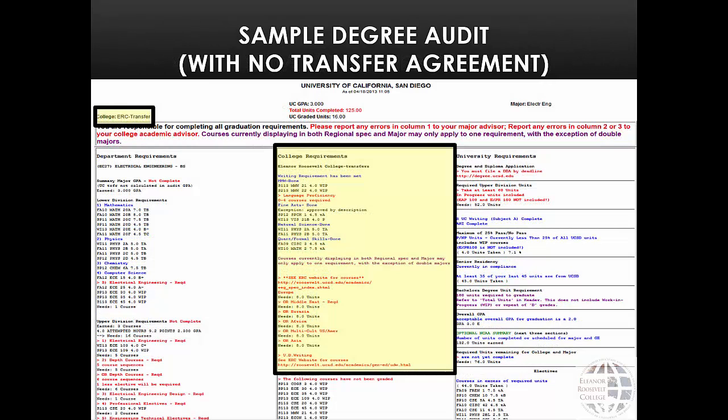Let's look at a sample degree audit that does not have a transfer agreement. As you can see, some requirements have been fulfilled by transfer coursework as indicated in blue. See an ERC academic counselor if you have any questions about your remaining GE requirements. If you believe you are IGETC or partial IGETC certified, have UC reciprocity, or are GE certified, and your audit looks like this, check to make sure your certification was sent appropriately.